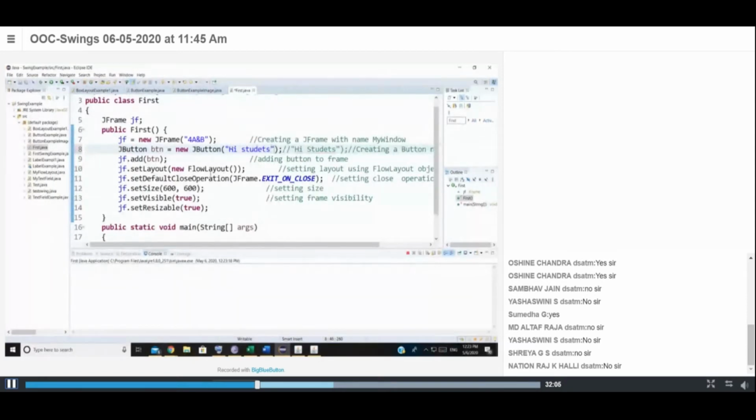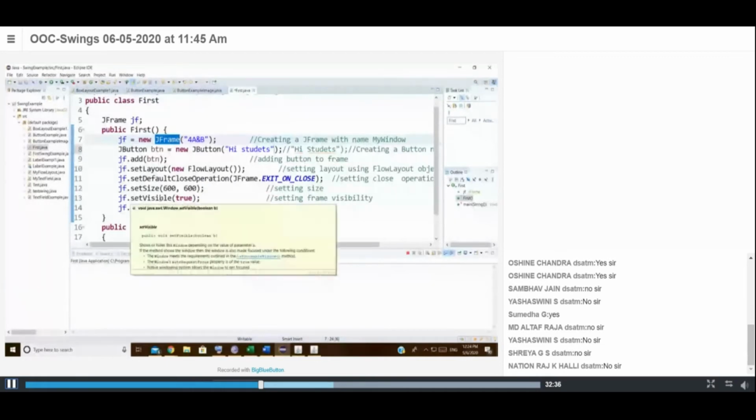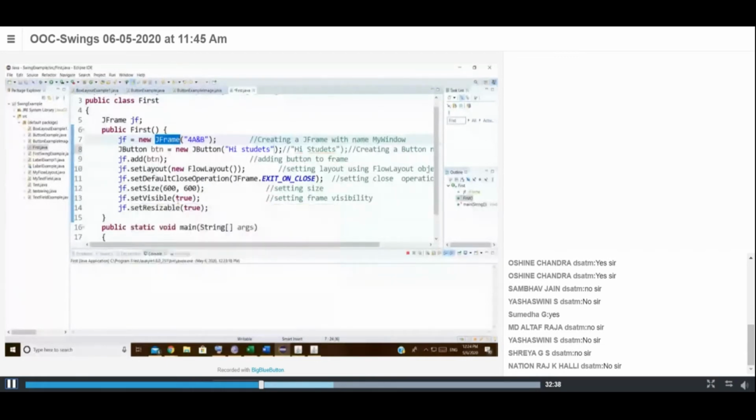You can go with null layout also, but if you go with null layout, you have to specify where your button should be present. I will show you that example in the future. This is important: if you close it, the application will be closed. Set size means the default size of the window you are going to create. If it is visible, you can see the window, otherwise you cannot see that window. That's all.